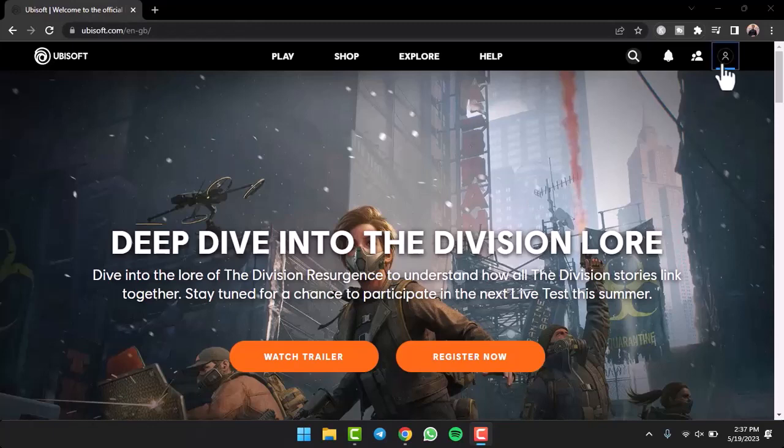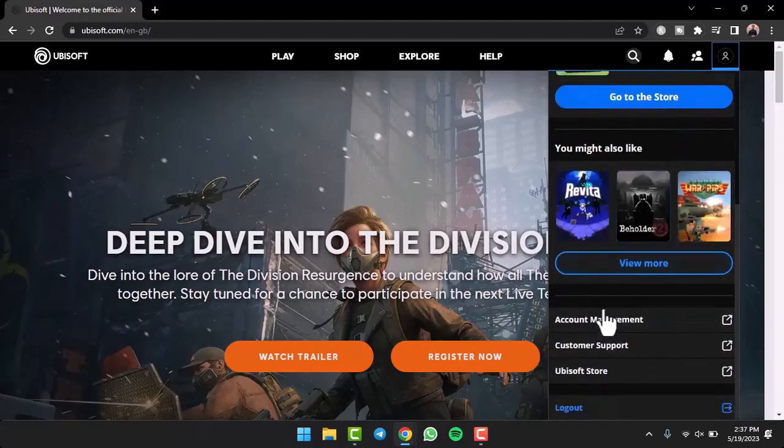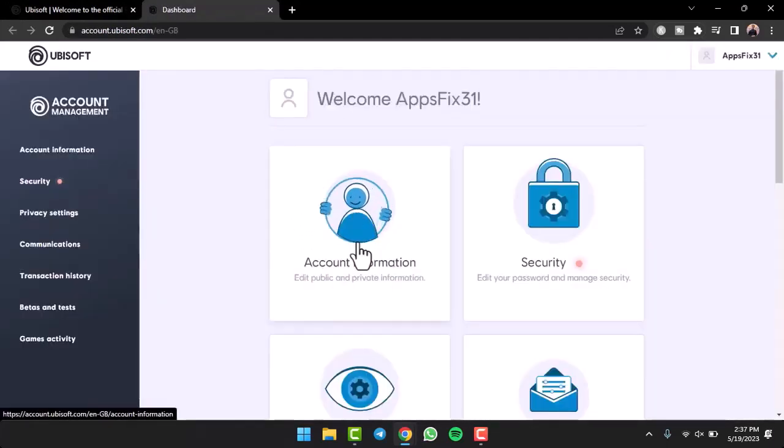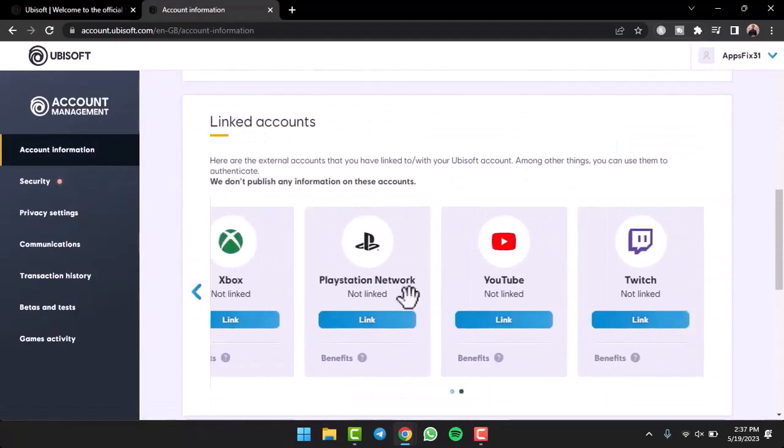Now once you're logged in, tap on the profile icon on the top right corner of your screen. After that, a drop-down box will appear where you'll have to simply scroll down and then tap on the option Account Management. After that, you will be redirected to another page where you'll have to simply tap on the option Account Information. After that, scroll down and then you can see the option PlayStation Network.